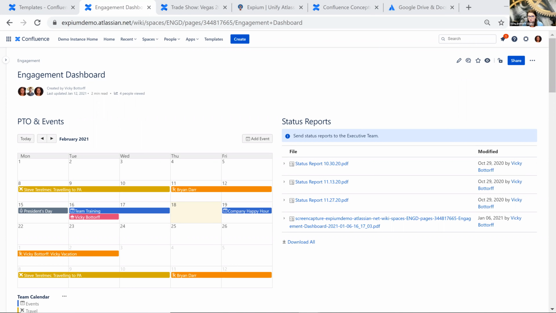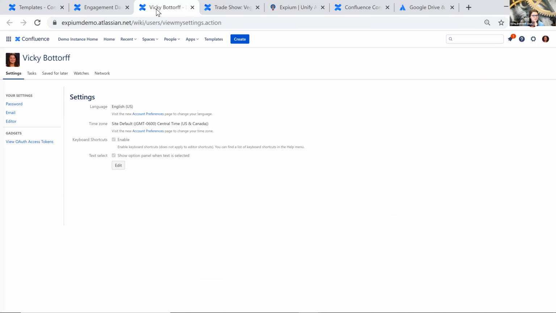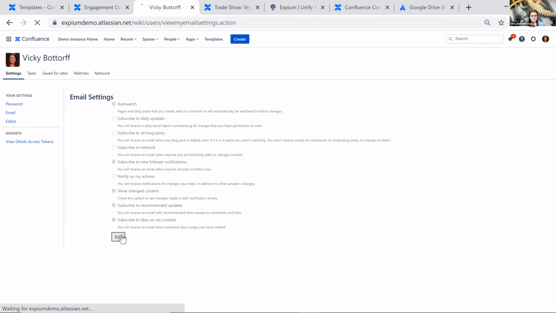Okay. We've just started using Confluence and I get a lot of emails. Can I turn these off? We do have some power, if you will, over our personal emails. We can always click our profile. And I believe we click settings here. And here we'll be taken to our personal settings where we can click email. And if we click edit, we are then able to unclick all of these.